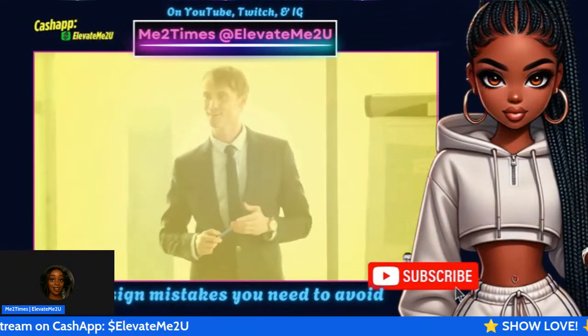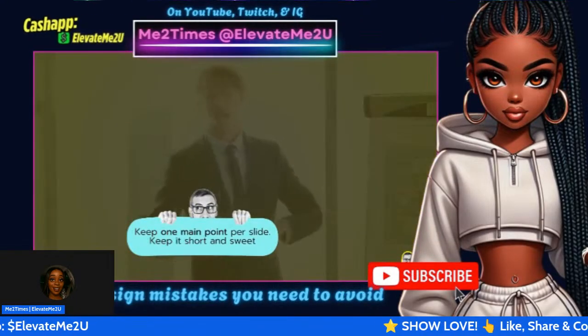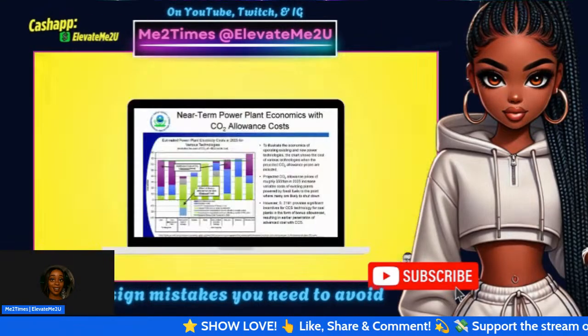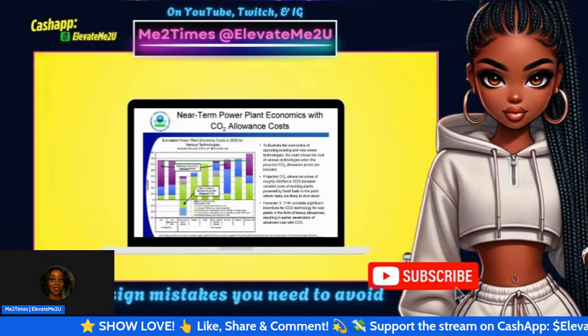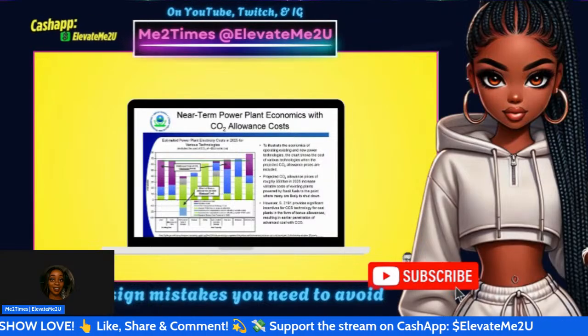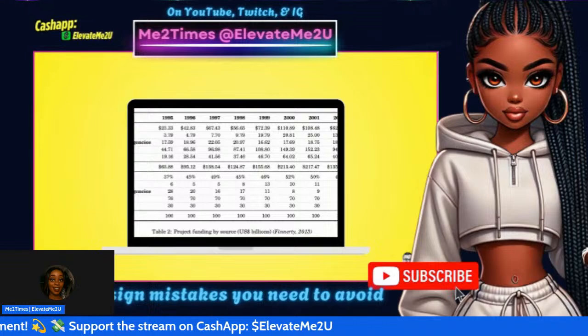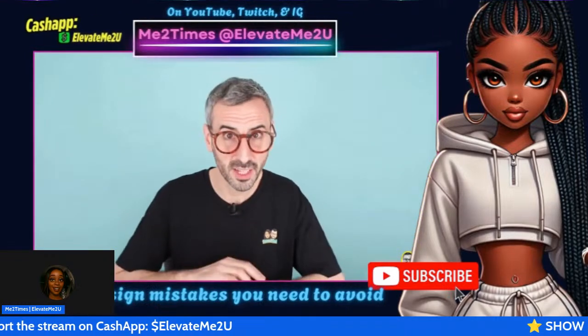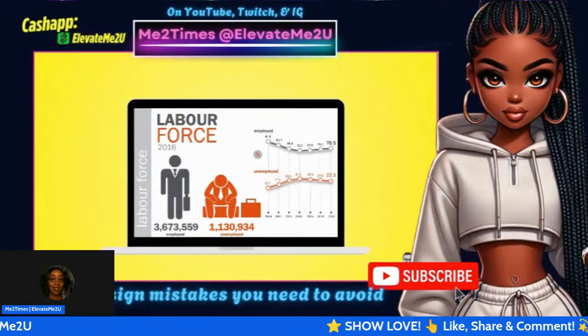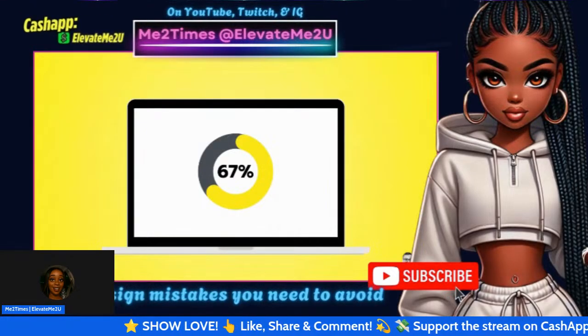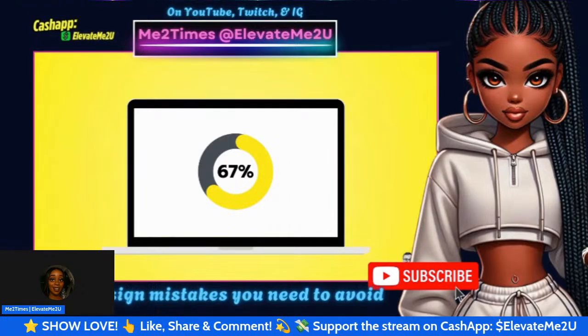A great rule to live by is to keep one main point per slide. Keep it short and sweet. Do the hard work of synthesizing your point into 1 or 2 powerful keywords instead of pouring a bunch of text into your slide. You've got to learn the art of getting rid of anything that is not necessary. Instead, try to turn that data into something easy to grasp for your audience, like a visual comparison or statistics.